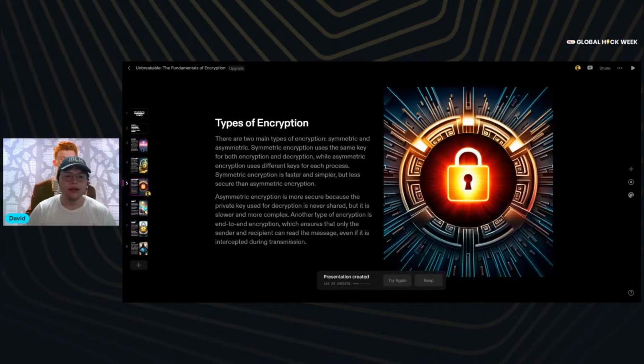So there are a lot of types of encryption. There are two main types, the symmetric and the asymmetric. Symmetric encryption uses the same key for both encryption and decryption, while asymmetric encryption uses a different key for each process. Symmetric encryption is faster and simpler, but less secure than asymmetric encryption. Asymmetric encryption is more secure because the private key used for decryption is never shared, but it is slower and more complex. Another type is end-to-end encryption, which ensures that only the sender and recipient can read the message, even if it is intercepted during transmission.